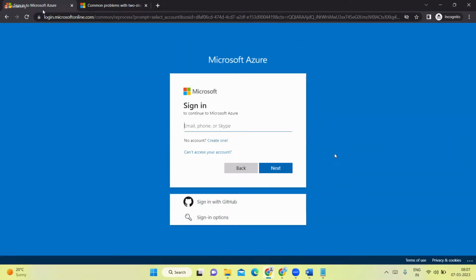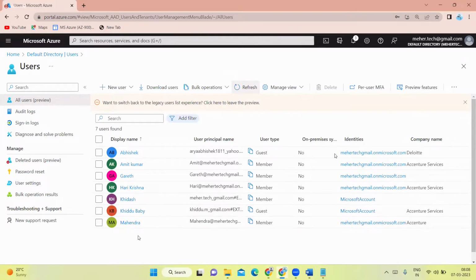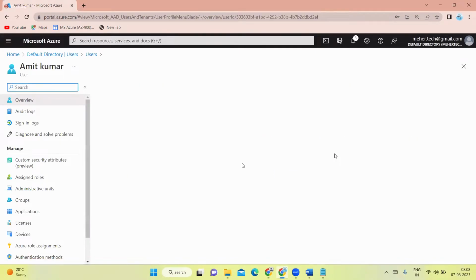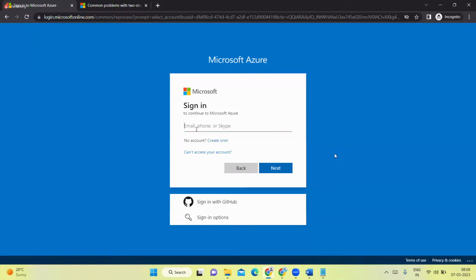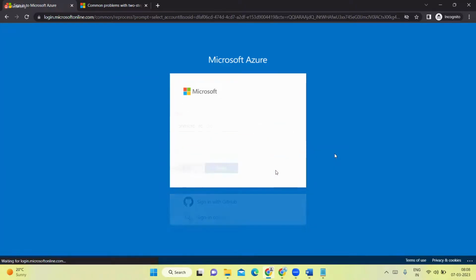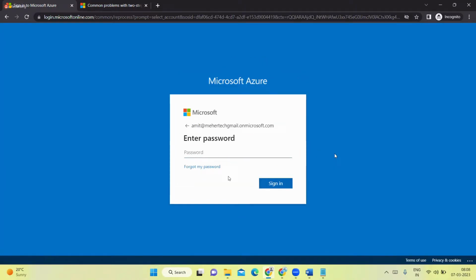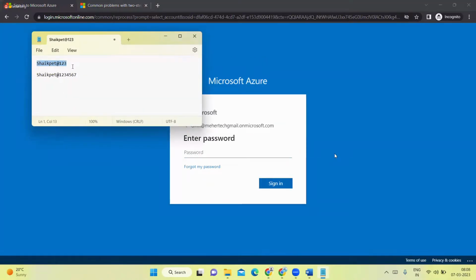Now I'm going with Amit Kumar user ID and password. So here is Amit Kumar. This is Amit Kumar user ID. Correct. I'll copy this one.